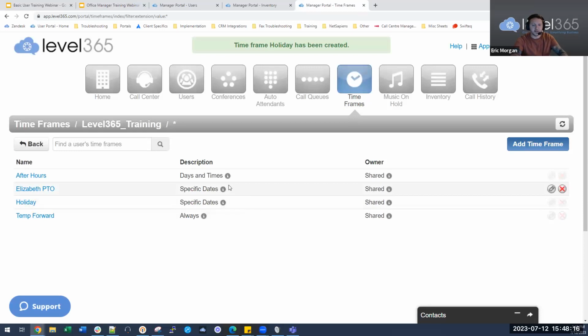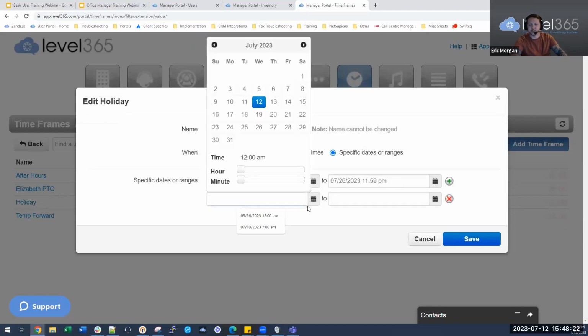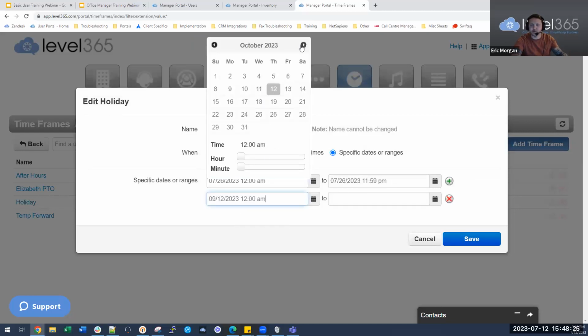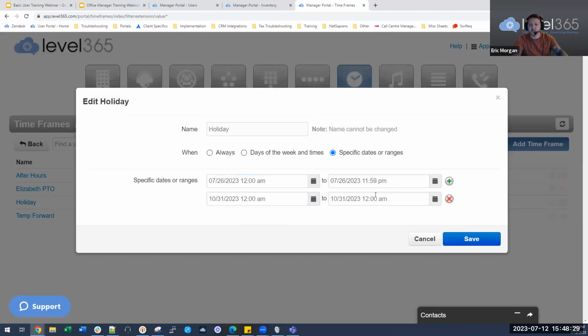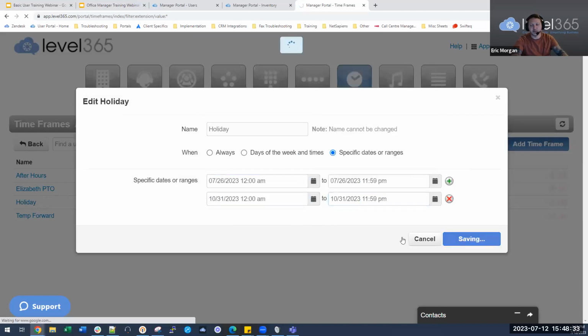And if you ever need to come back in here and add any holidays, just select that holiday and then click the little plus button to add anything. Say we want October 31st to be off. We can select that day, and you can always edit that as needed.